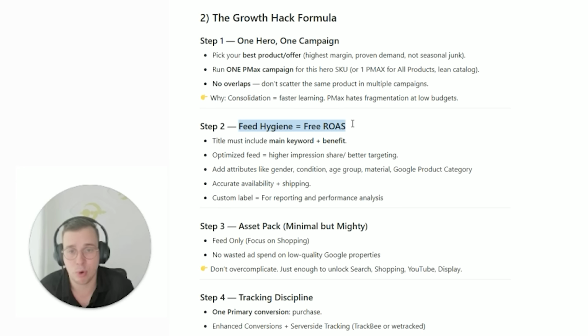Then your feed is super important. You can do that with the Google Channel app or also Simprosys. Just make sure the titles are optimized, super important for Google. So the main keyword needs to be in the title. That's the main thing. And just the optimized feed in general, so you have a higher impression share, better targeting. Add relevant feed attributes like gender for fashion, for example, the age group, the material, Google product category, super nice for the beginning.